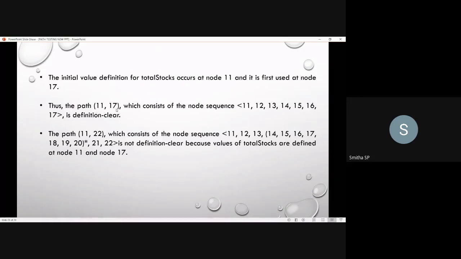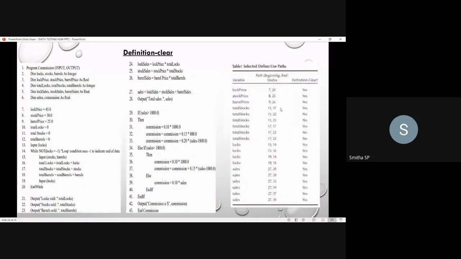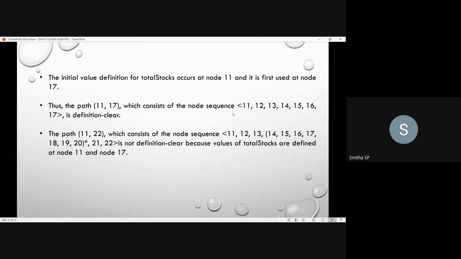Okay, 11 comma 17, which consists of the node sequence 11 to 17. So the definition is clear. Just go through this 11 comma 17 usage. Total stocks, 11 comma 17: 11 is the beginning node and 17 is the ending node. The definition is clear here. Once you go through this path from 11th to 17th, it's clear. That's what they have said. If you go through the node sequence 11, 12, 13, 14, 15, 16, 17, the definition is clear here.